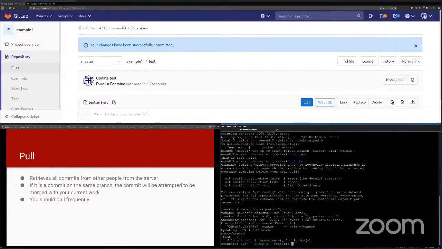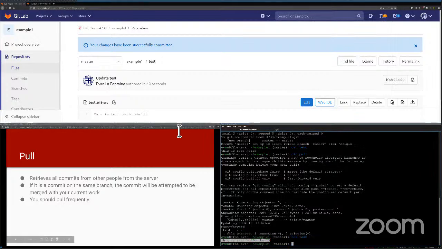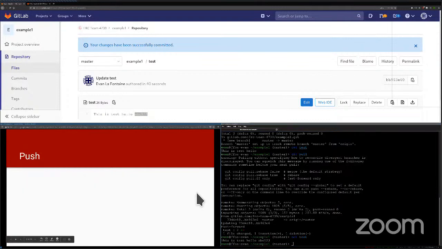So yep, that just got the changes in the file. So now if I look at the contents of that file, it is the same as what we have here. This is a test hello ABC123. So that's pretty basic, but that's no real advantage over something like Google Drive.